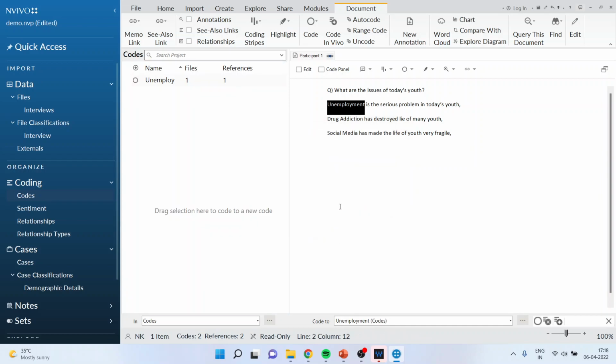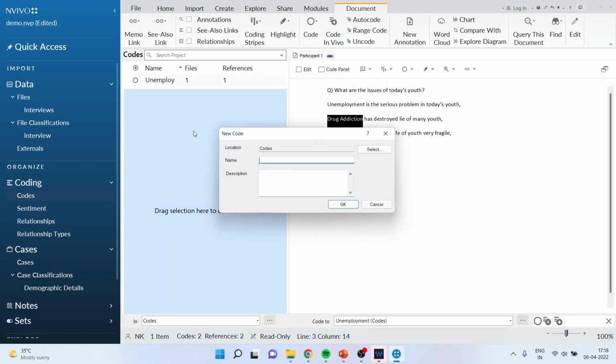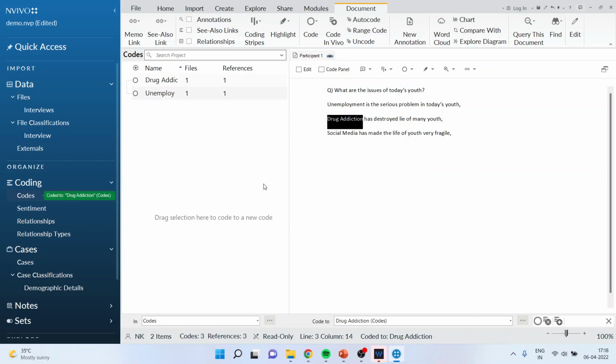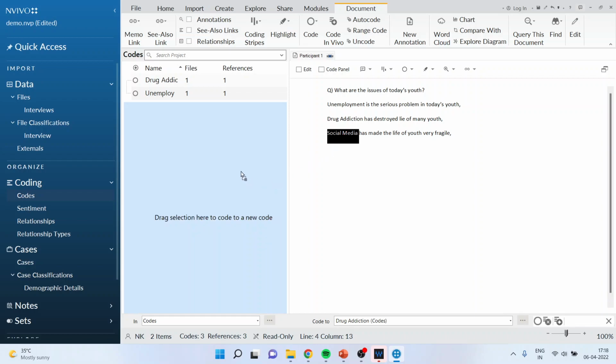The second problem which today's youth are facing is drug addiction. I can again select it, drag it and drop it. So that is drug addiction. Click OK. So the second node is created. The third problem which the teenagers are facing is social media. So I can simply drag it and drop it here again. Now this is the first method, dragging and dropping. I will show you two more methods of coding in NVivo.